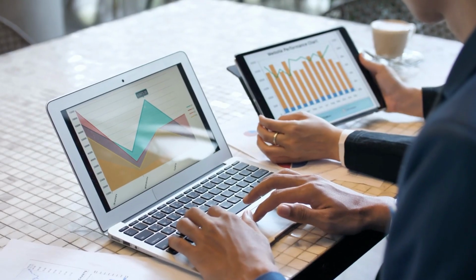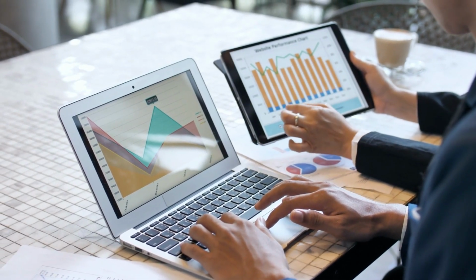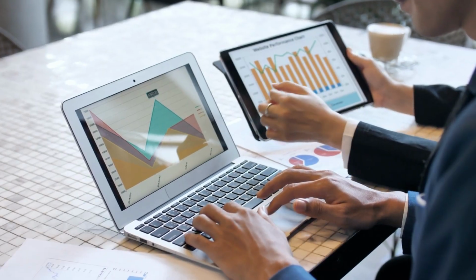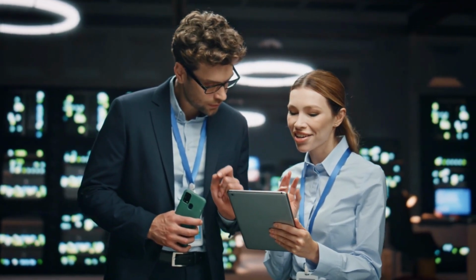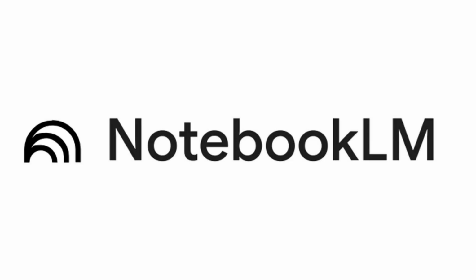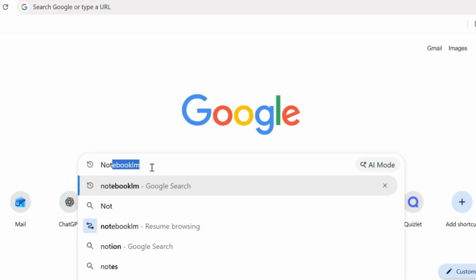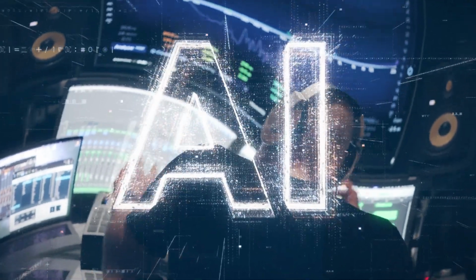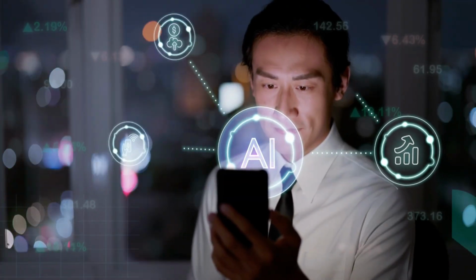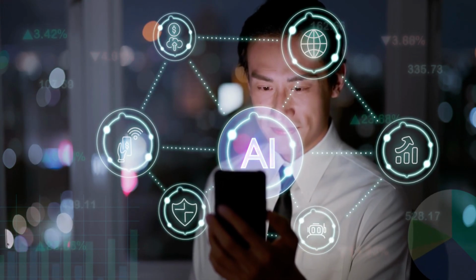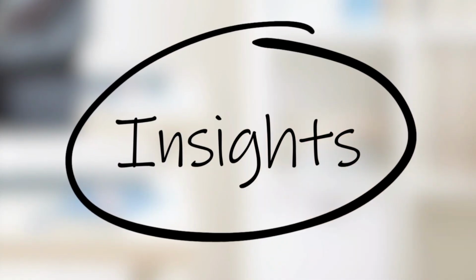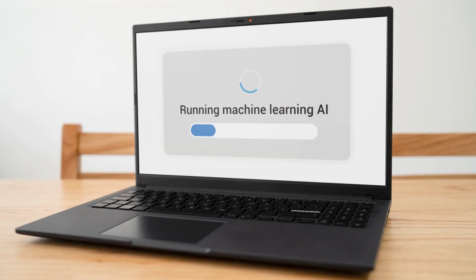If you are a researcher, a teacher, a student, or anyone who works with large amounts of information, today's video will be a game changer. Today we are diving into NotebookLM. This is Google's AI-powered research assistant designed to help you organize documents, generate insights, and create summaries in seconds.